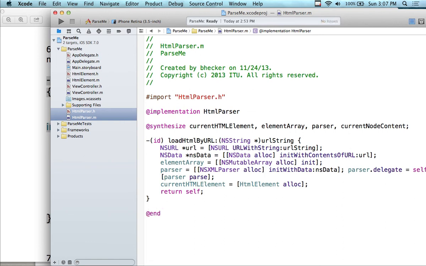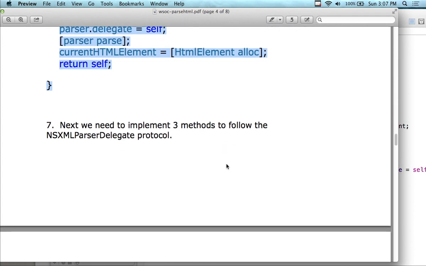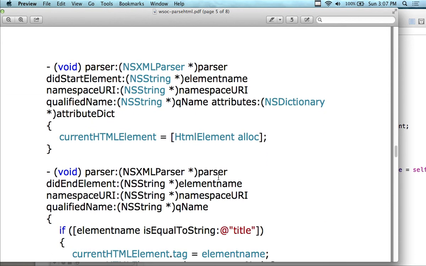There we go. So we got HTML Parser.m, which is the implementation of HTML Parser. Next we need to implement 3 methods to follow the delegate, the Parser Delegate protocol. So remember the protocol we added. We're going to add the methods that abide by it. And here are the methods.